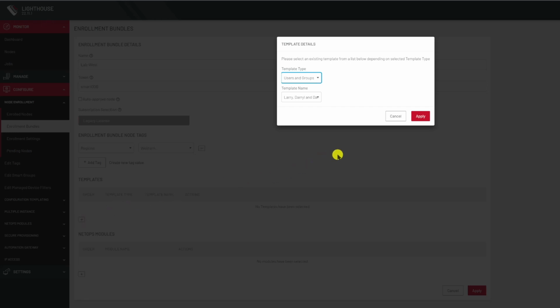I'll start with a simple script I prepared in advance that will change the node's MOTD, or message of the day, to a humorous message about the authorized admins and operators of these nodes.